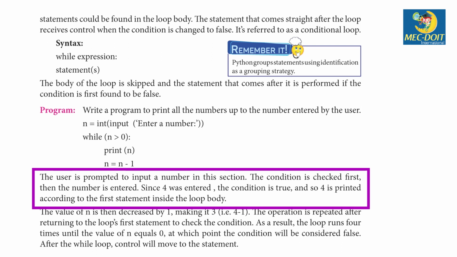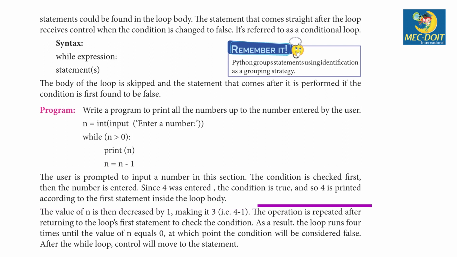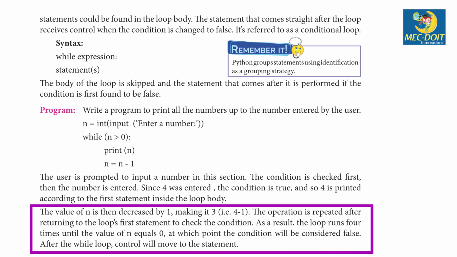Since 4 was entered, the condition is true, and so 4 is printed according to the first statement inside the loop body. The value of n is then decreased by 1, making it 3, that is 4 minus 1. The operation is repeated after returning to the loop's first statement to check the condition. As a result, the loop runs 4 times until the value of n equals 0, at which point the condition will be considered false. After the while loop, control will move to the next statement.